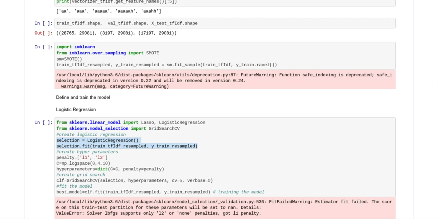So what we wanted to see was the shape of train underscore TF-IDF, which now has lots of columns, because I suppose that they decided to make pretty much every tweet a column or every word a column. And val underscore TF-IDF has loads of columns too, and X test TF-IDF has a column as well.